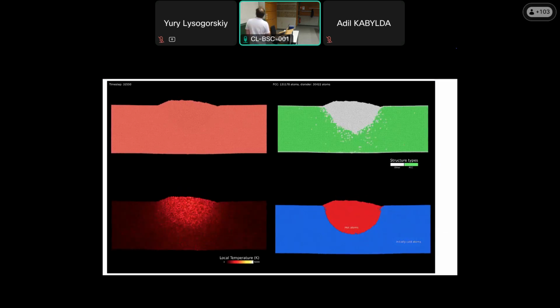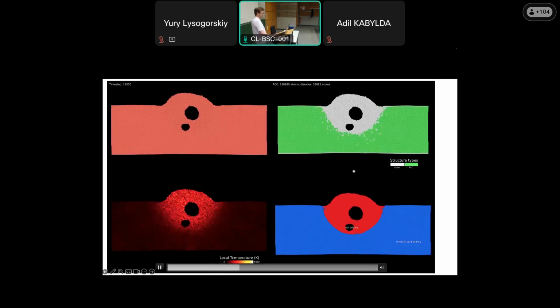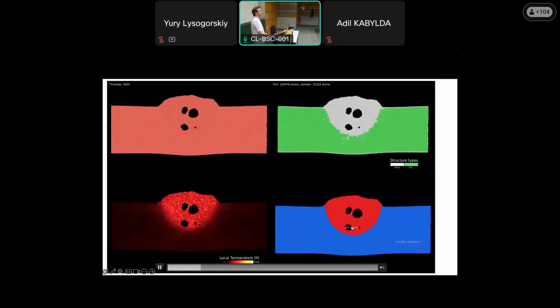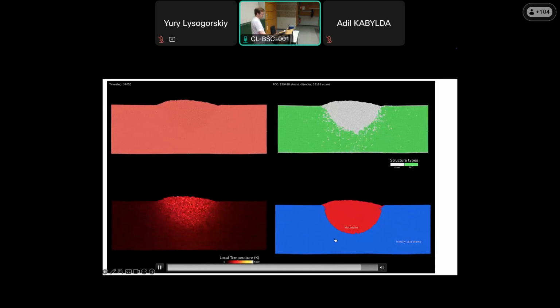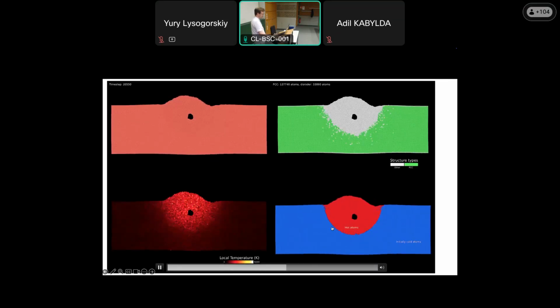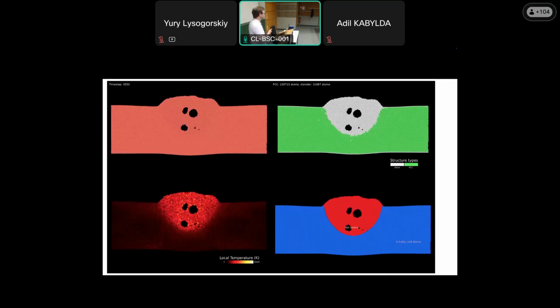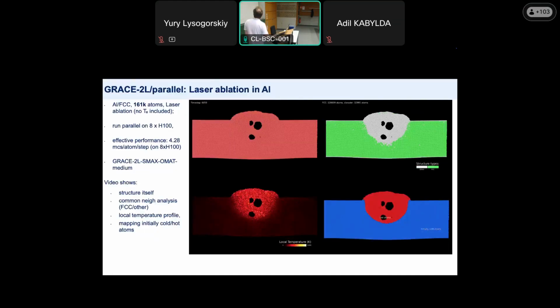For example, in this case, we see a simulation of laser ablation in aluminum. In this region we have a 5000 K hot initial temperature, and usually it leads to the formation of some bubbles, but then they disappear. That was done with the Grace two-layer model on 8 GPUs, and the effective time was something like 4 microseconds per atom per step using this parallelization, with 161K atoms in this case.